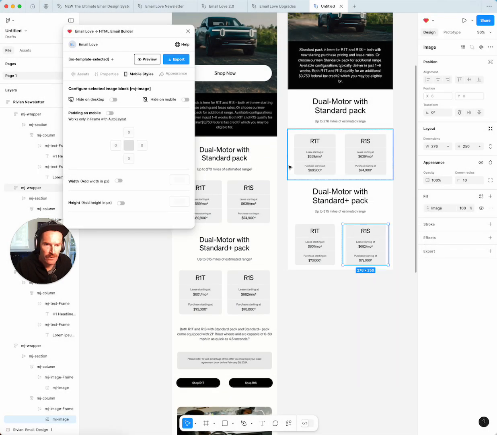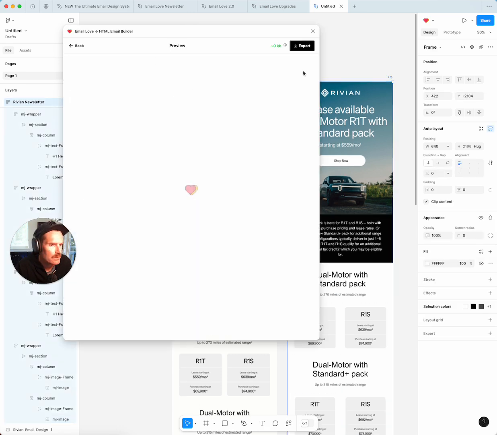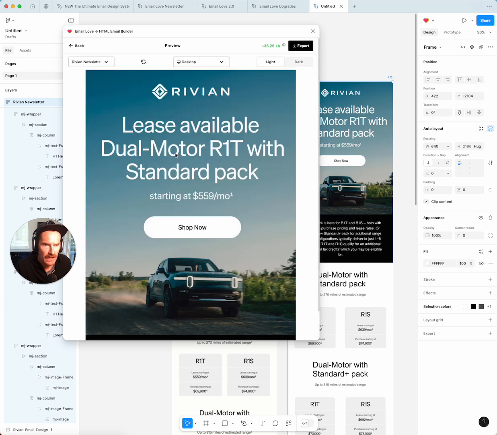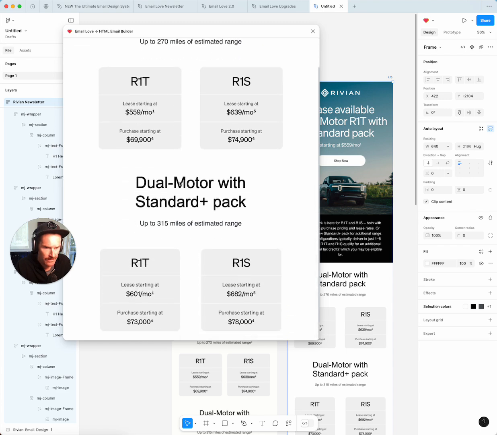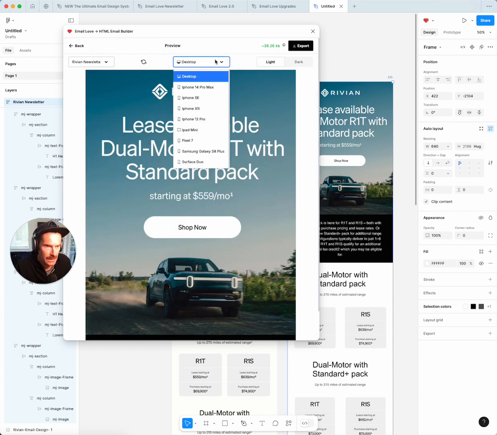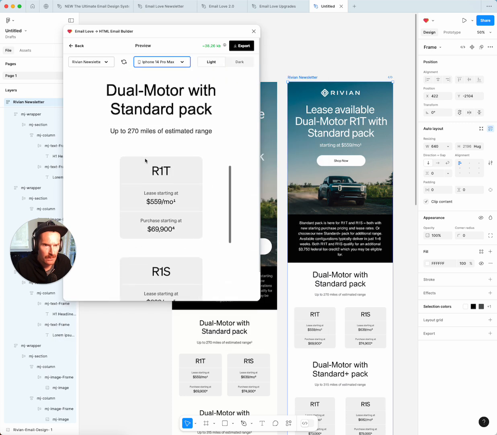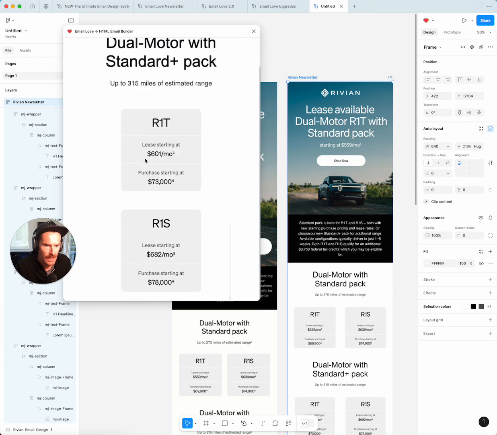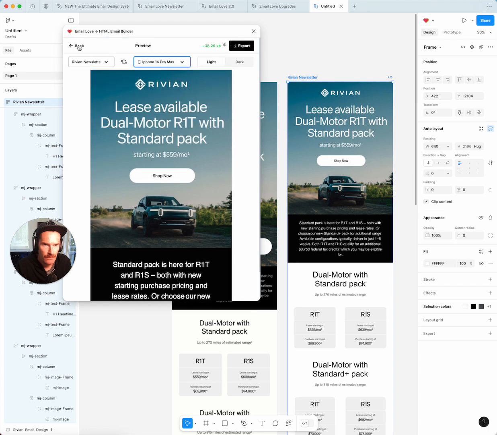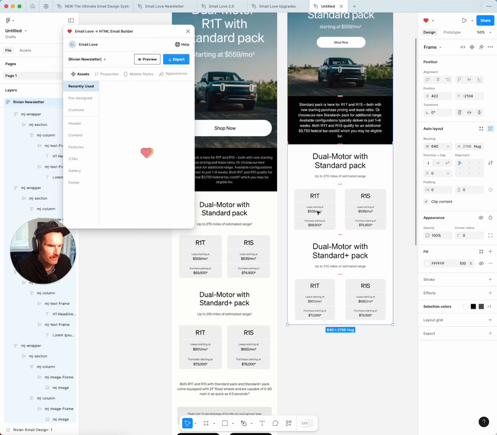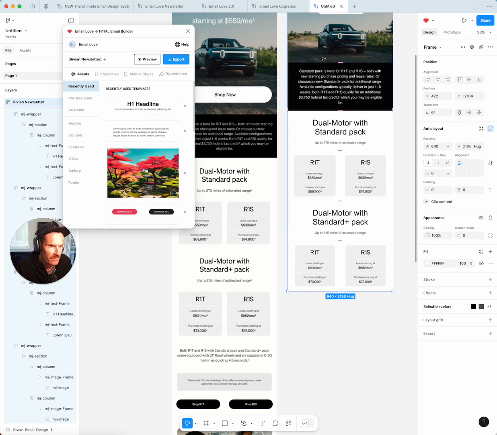And let's just preview this within the plugin just to make sure it's rendering correctly. So this is the desktop version. This looks pretty nice. And let's check it out on mobile. Excellent. Okay, then we have a text block here.